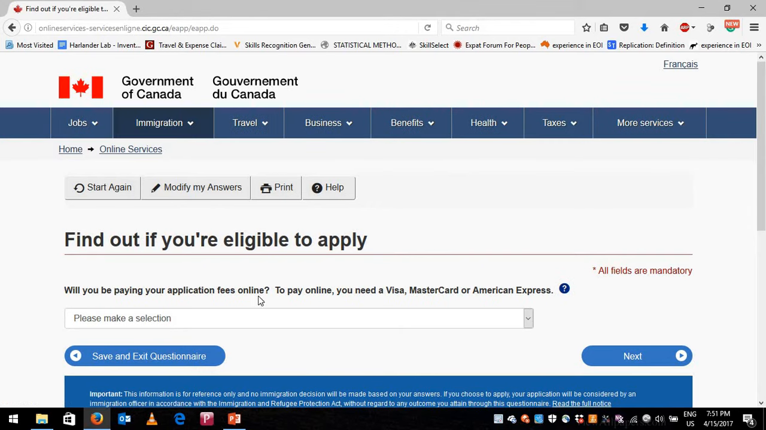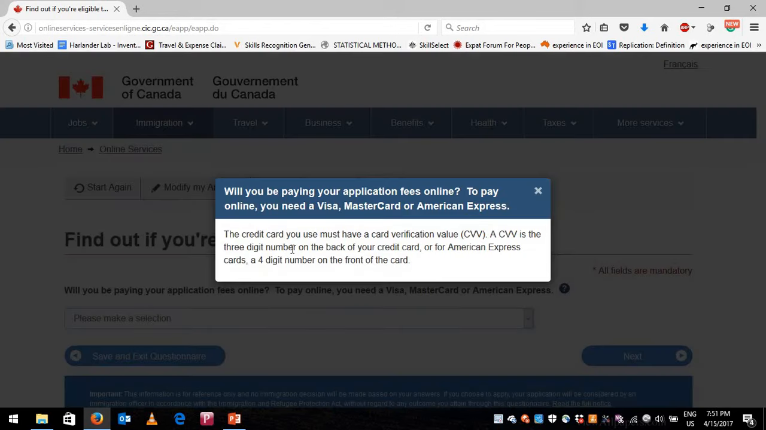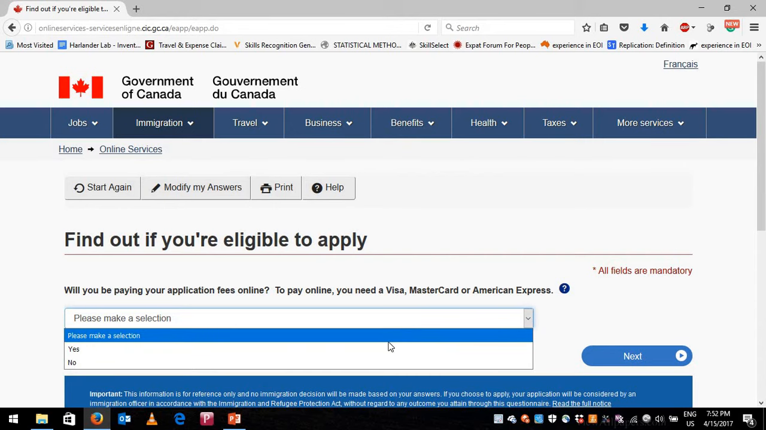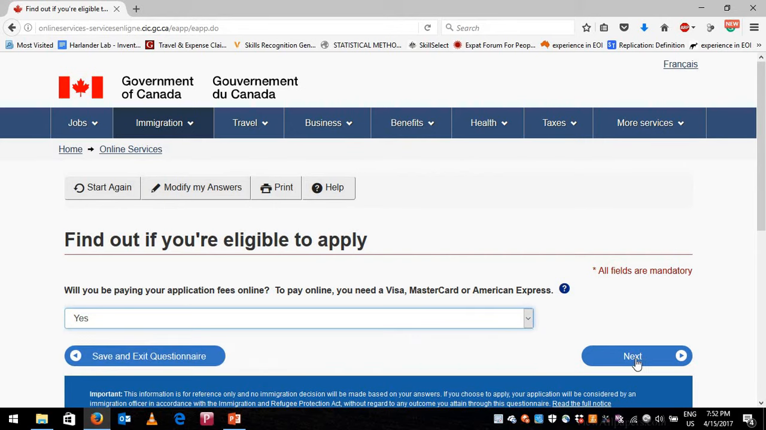Will you be paying your application fees online? So you can quickly click here. What does that mean? So the credit card you use must have a card verification value, which is the 3-digit number on the back of your credit card. If you don't have credit card, then you need to find other options. So yes for now. So click next.